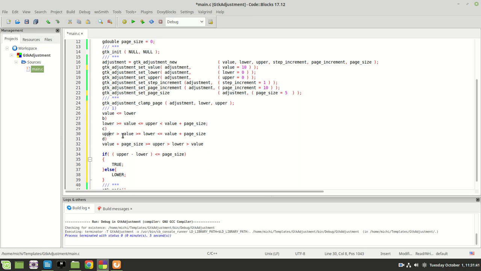This means upper needs to be greater than value, needs to be greater or equal to lower, and has to be less or equal to the value plus page size. So here I forgot to put equal. Okay, the same thing happens: value plus page size has to be greater or equal to upper, and less than lower and less than value.